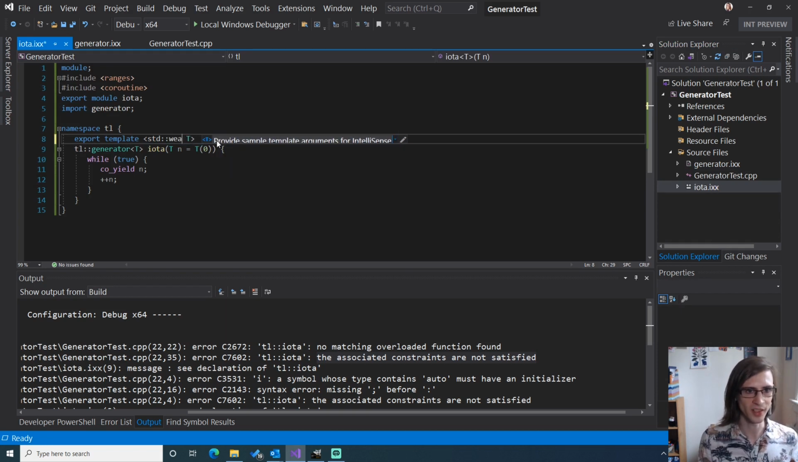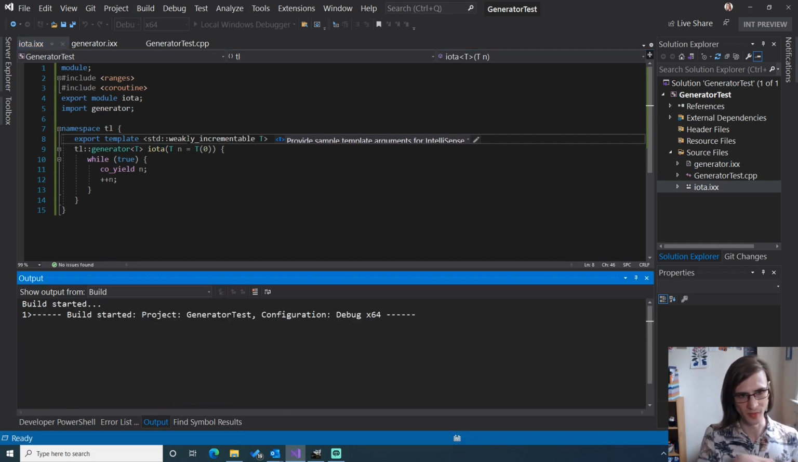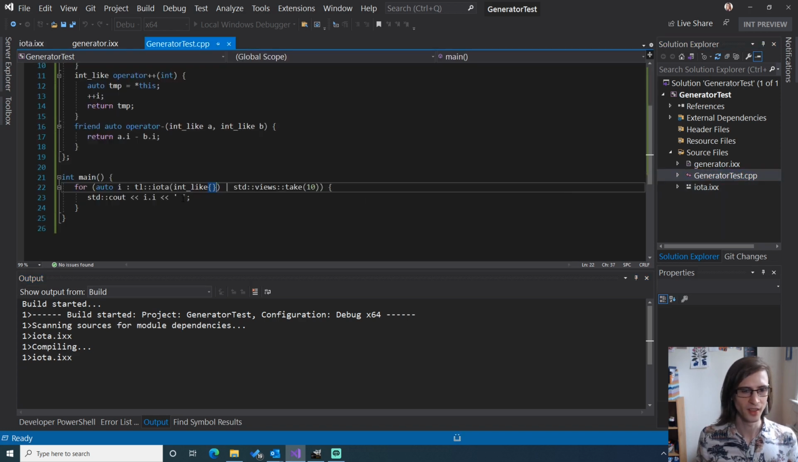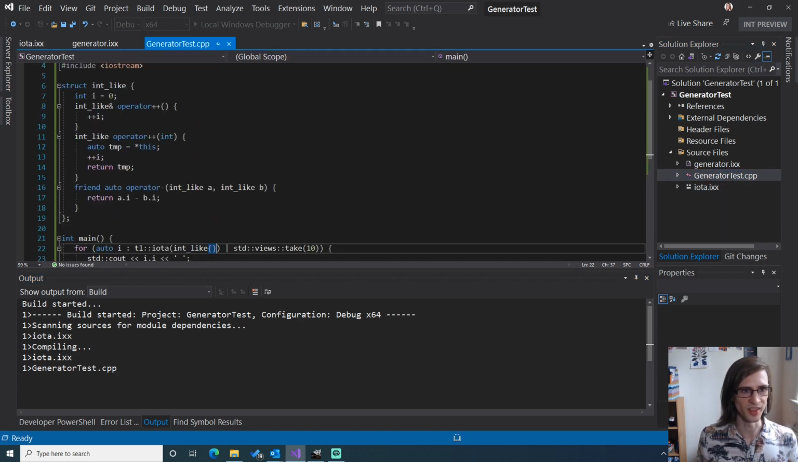We can fix this by changing this to weakly incrementable, which basically says you can pre-increment it, you can post-increment it, you can find out the difference between two values. Slightly weaker than incrementable. The difference between the two is weakly incrementable supports single pass operations, whereas incrementable allows you to do multi-pass. So this is going to go ahead and compile again, and hopefully this will succeed, and we will print out, because we're starting at 0, then we'll get 0 through 9.